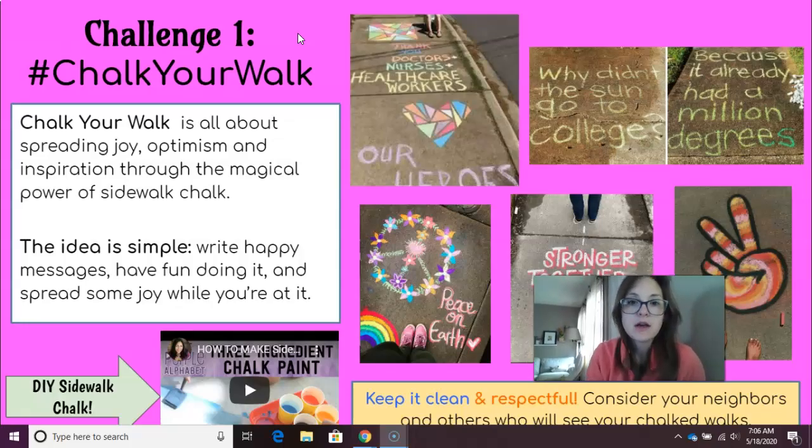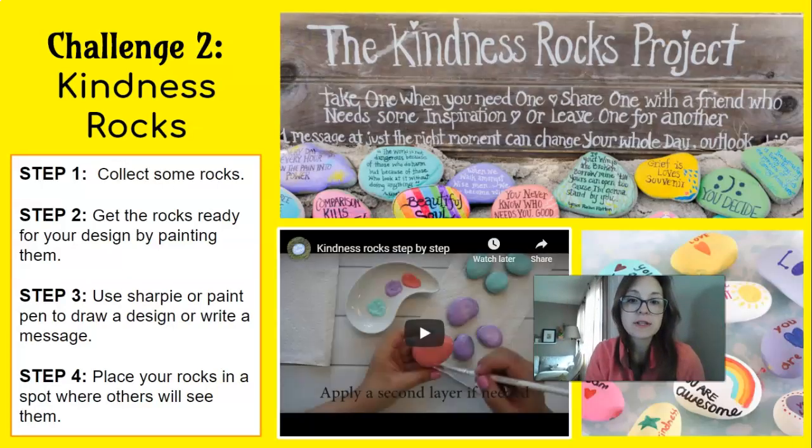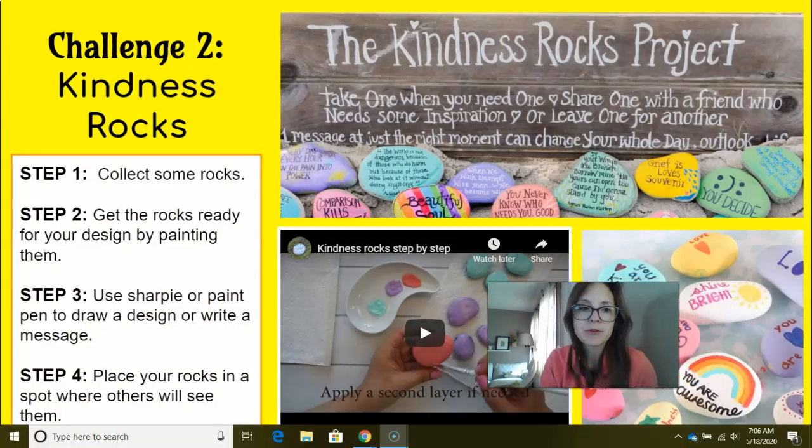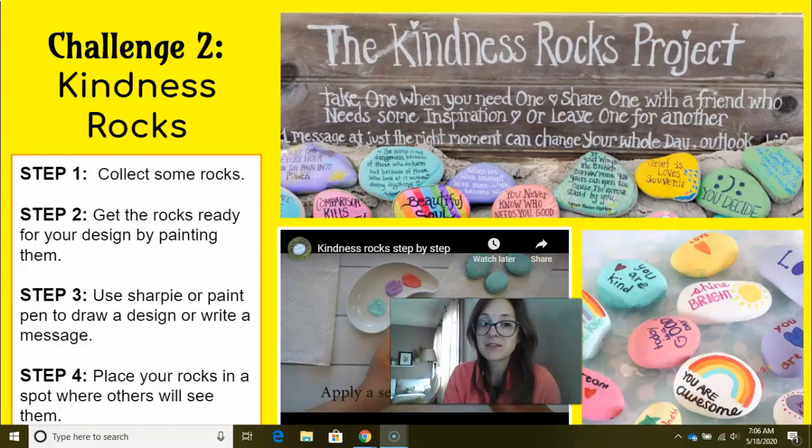All right. Next challenge is Kindness Rocks. Again, this is actually one that's been around for a while, but it's pretty fun. You just collect some rocks, paint them, do some designs on them, and then place your rocks where other people can see them. And again, the idea is that you're connecting through others by these messages or images that you paint on the rocks. So have some fun with that. There's a lot of examples if you search and you want some ideas for it.